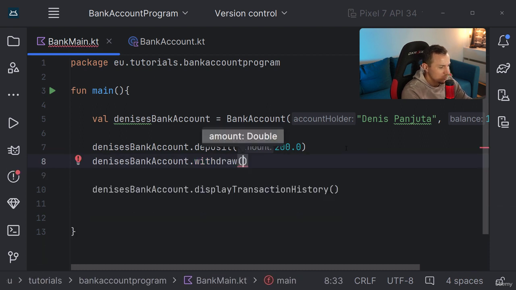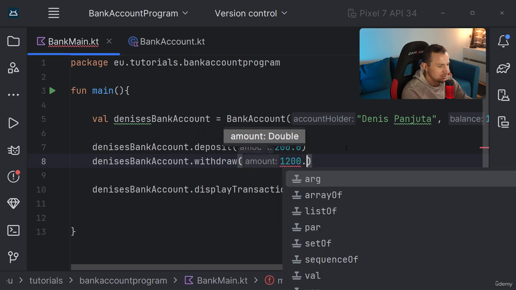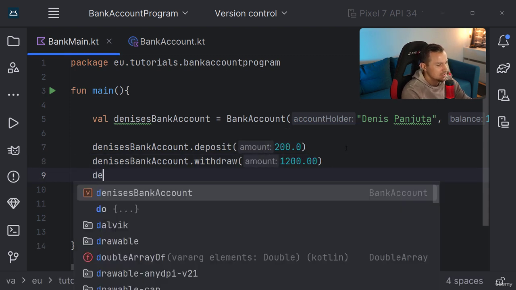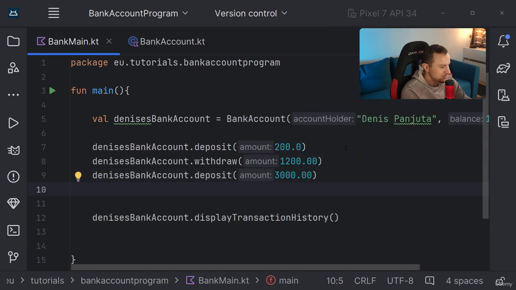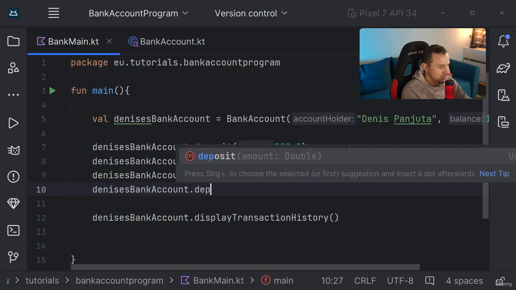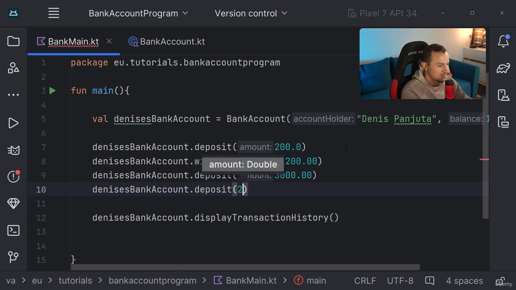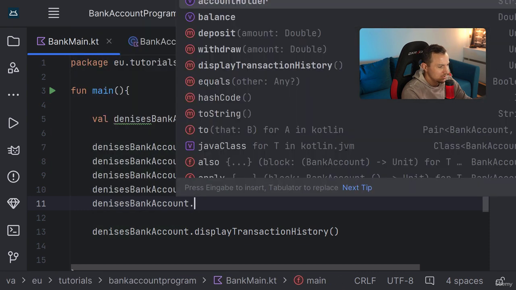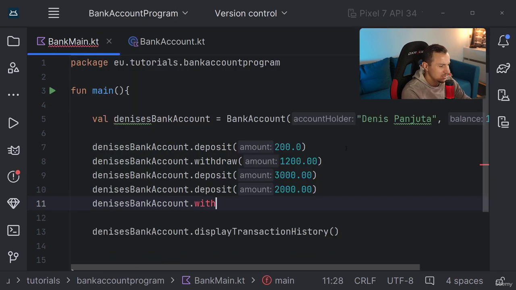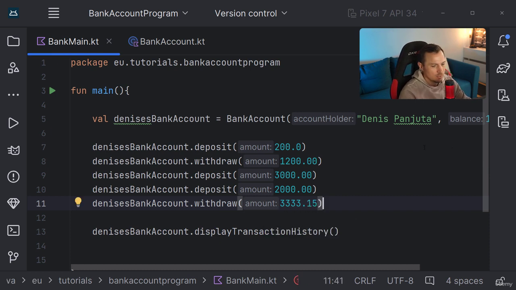And let's say I withdrew $1,200. Then let's deposit again and deposit the salary of the month, for example. Let's say it's 3K, and then deposit another bit of money just because we can. And let's withdraw a final amount of money as well. So here now we're going to withdraw $3,333.15. Okay.